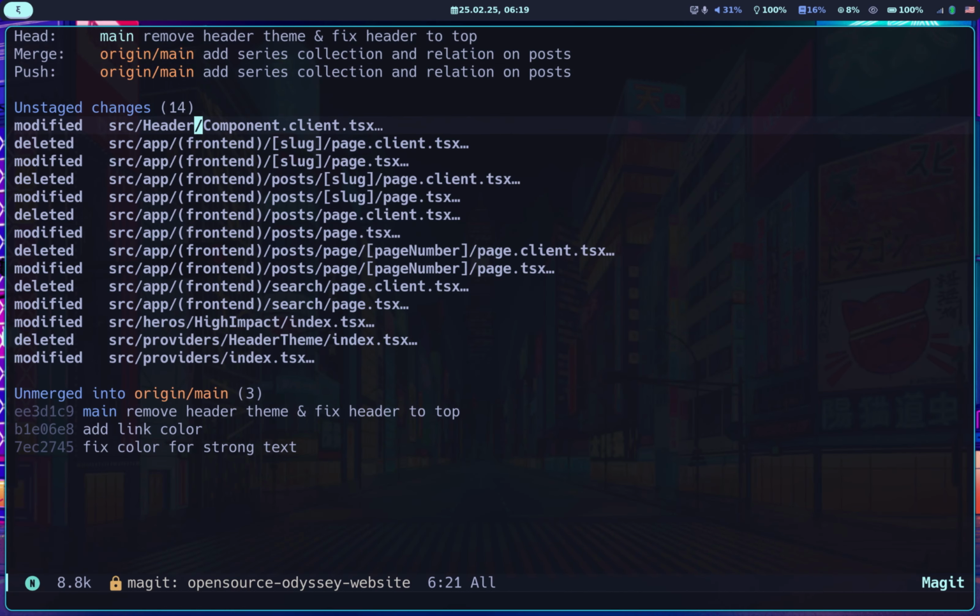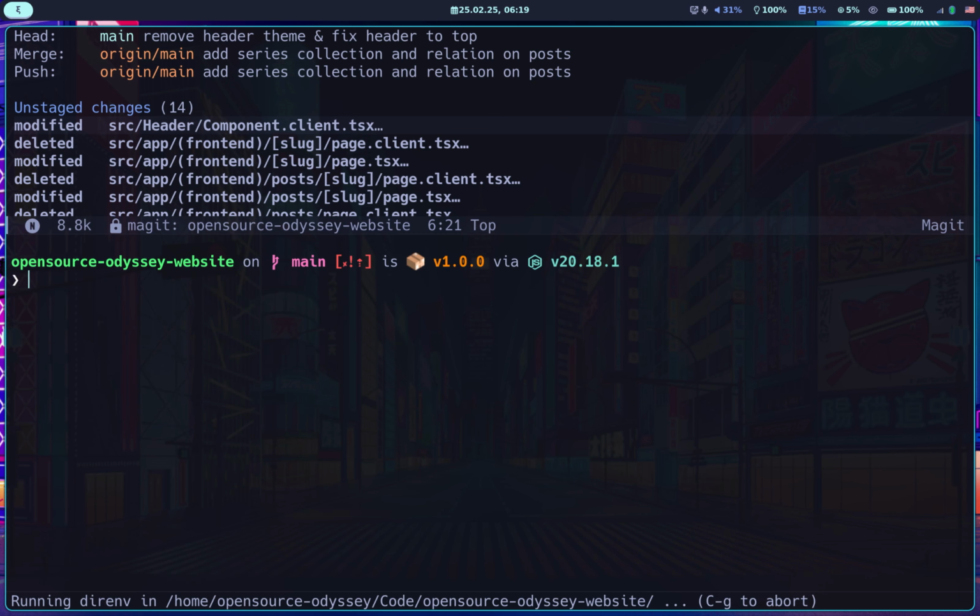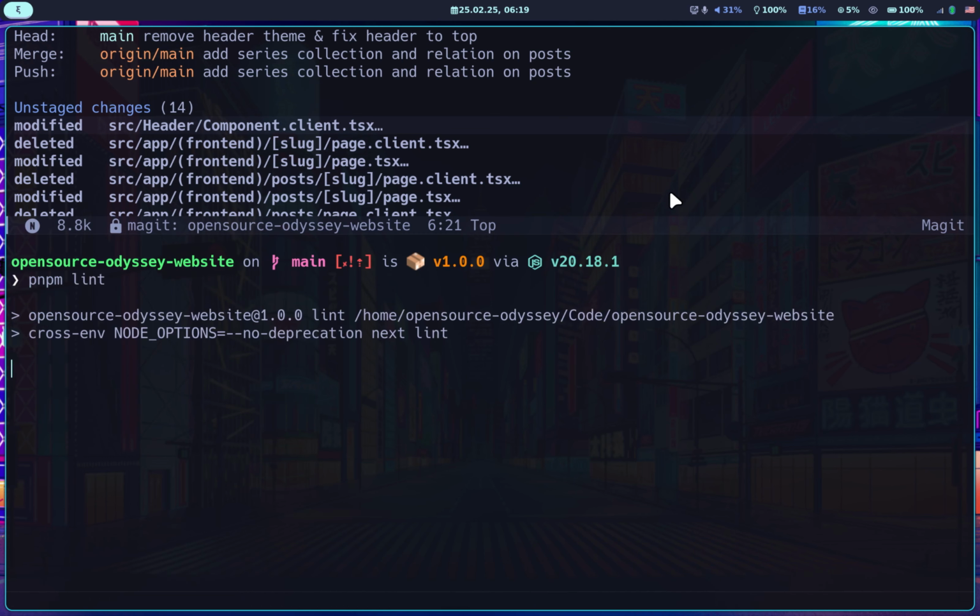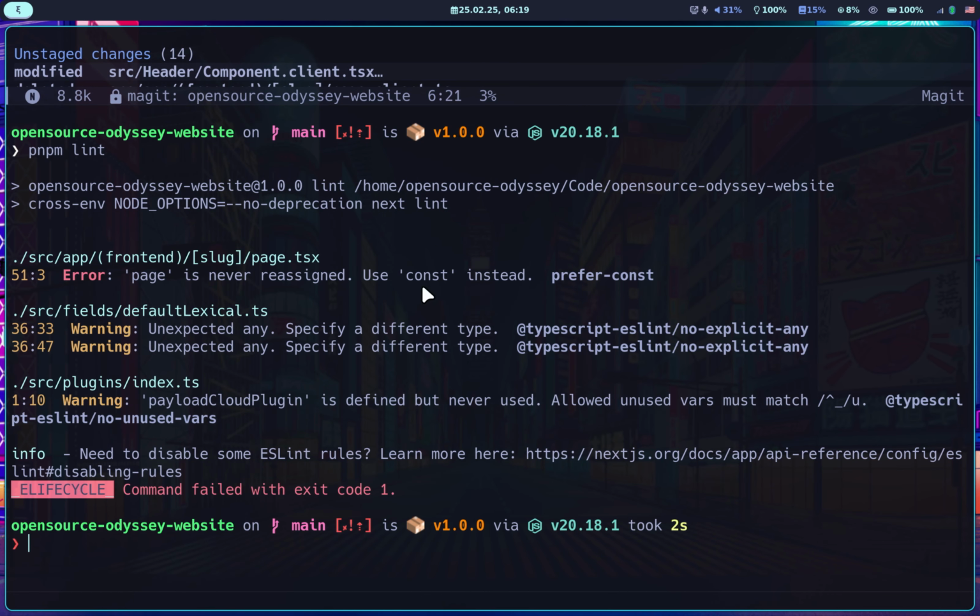All right, so here are all of the files that I've changed. But before I commit them, I want to make sure that there are no errors in my project. So I'm just going to come in here and run pnpm lint to run the linter, and it will tell me if there are some errors.